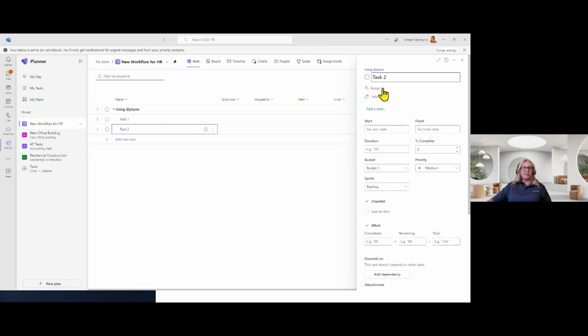I can click assign to assign this to a specific person that is a part of the plan. It automatically adds that information. I can put in whatever the duration is going to be. If I've been working on it and I have percent completes, we can be entering those. Choose a bucket. We also have sprint capabilities in here. We could be doing task checklists, just like our steps that we have. We also are getting effort showing up. Just like with project management, we're going to be able to see effort options.